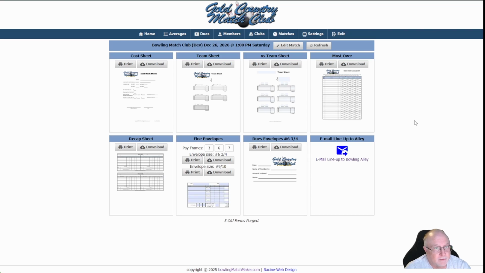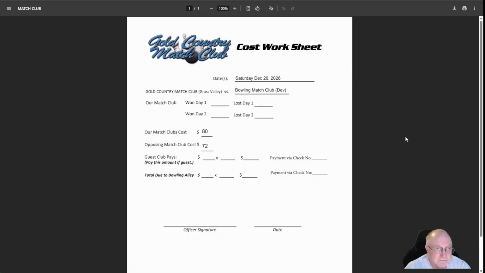And then we have a bunch of forms that are customized for your club. And these will reflect your information. So we have a cost sheet here, which is just a nice little post sheet that whoever's running the match can fill out. In our case, this sheet goes back to the treasurer with all the monies that are received on the day and whatnot, all the fines and receipts for the checks that we wrote to the bowling alley and or checks that we received from the visiting club.